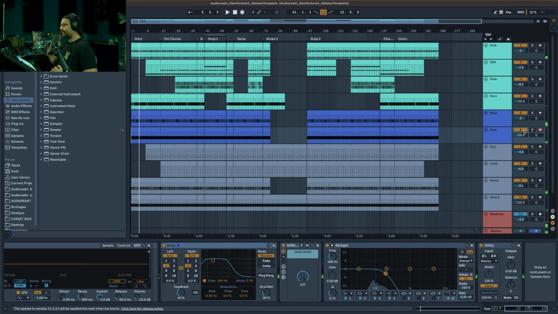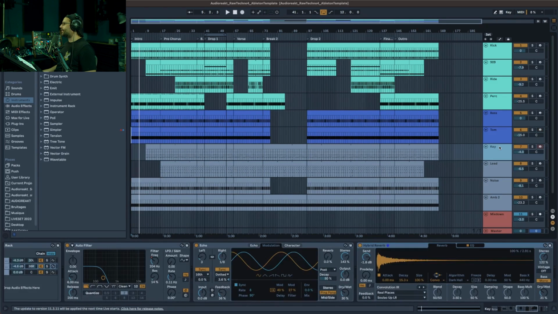I don't know, without the tom, I feel it's lacking a little bit of groove, but that might just be a personal choice. Okay, next up we go into the more, let's say, melodic keys element.